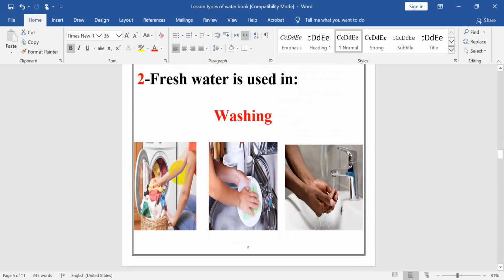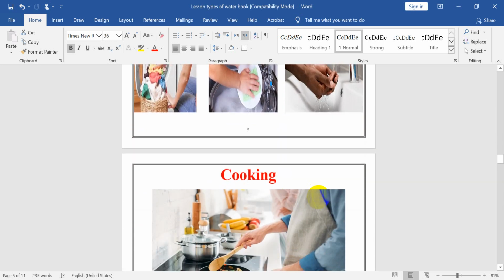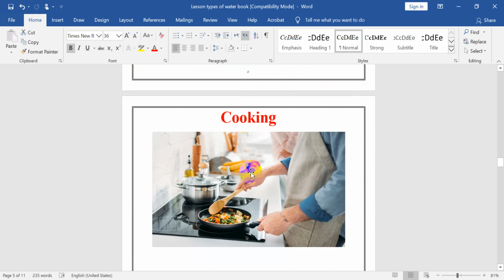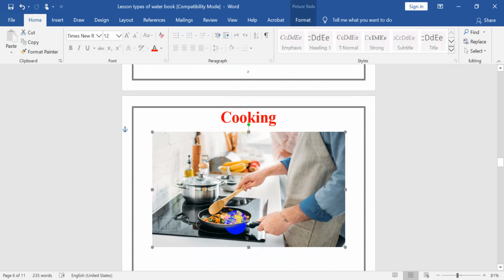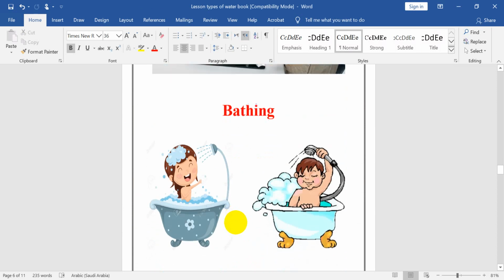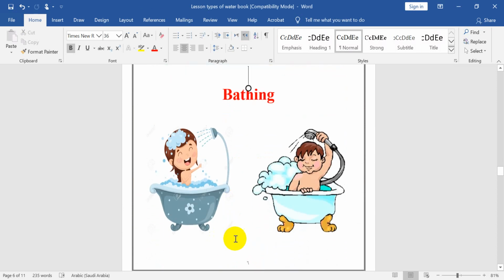Number 2. Fresh water is used in washing: washing our clothes, washing our cooking pots, washing our hands. Fresh water is used in cooking. You can make your food by using fresh water. Fresh water is used in bathing. You have a shower in fresh water.